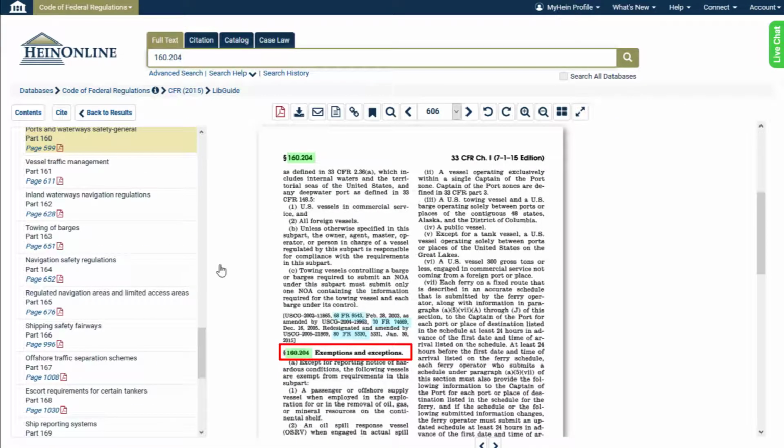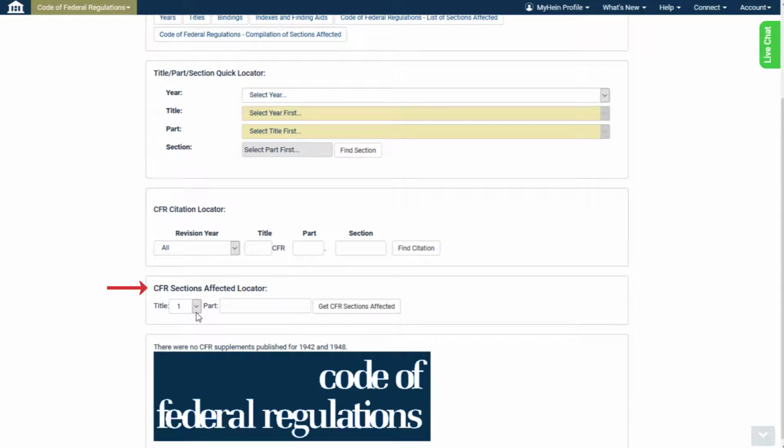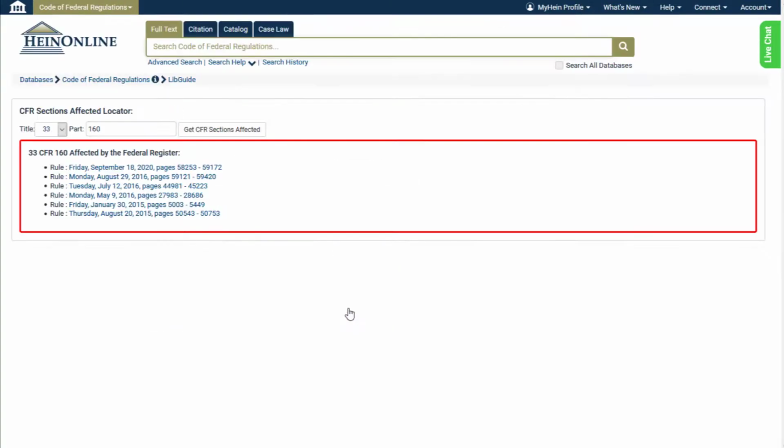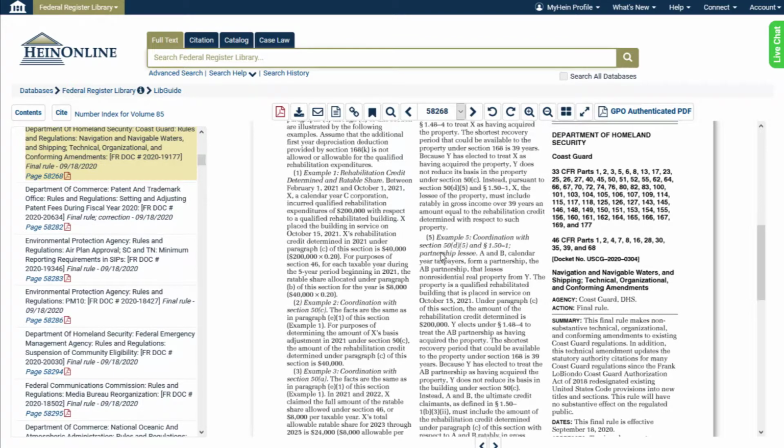Now, let's take a look at the final tool, the CFR Sections Affected Locator. This tool will retrieve Federal Register rules which have affected the CFR title and part selected, similar to the auto-populated links from the first search example. To use this specific tool, select the title from the drop-down menu, enter a part number, and select Get CFR Sections Affected. From the results page, select any link to access the Federal Register page ranges in which the rule occurs.